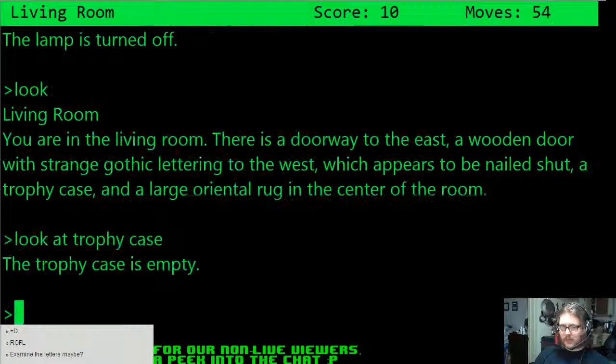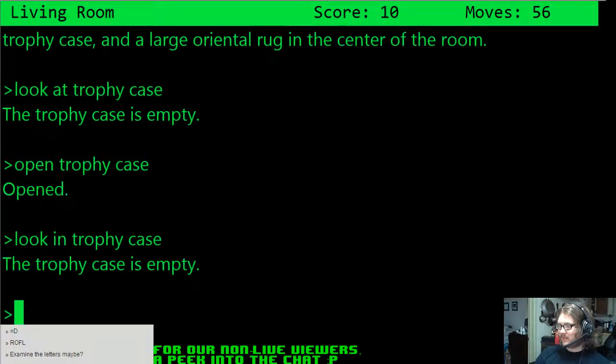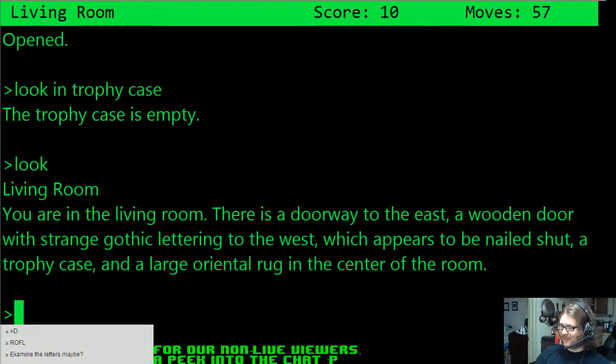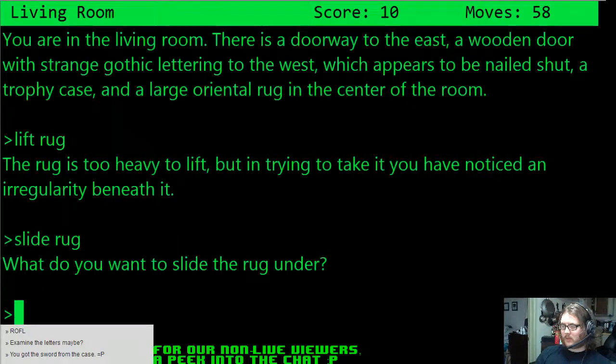Look at trophy case. Trophy case is empty. Open trophy case? Maybe there's something I can't see. Look in trophy case? No, I didn't think it would be that specific. Oh, it was the trophy case I think was where the sword was, right? Yeah. I just saw you say that right as soon as I asked it. Lift rug. I bet there's a freaking trapdoor under there. Yep. I knew it.